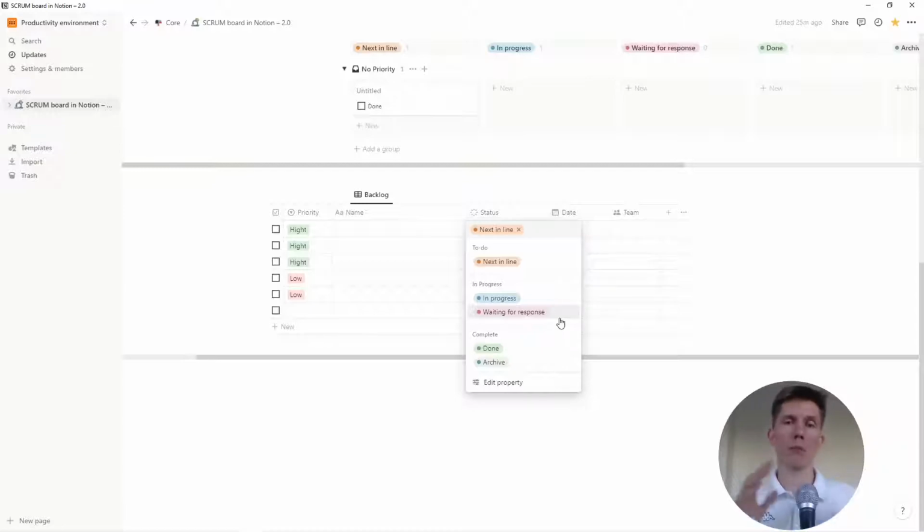So what is the benefit of the waiting for response status? It helps us to separate the tasks and actions that we need to do from tasks and actions that we are waiting for from other people. What is archive? Archive is a directory to save non-actual ideas. We can delete them or mark them as done, but I think it's better to archive them and get the opportunity to look at some archived ideas in the future. So if you like, you can delete, but I mark them as archive.